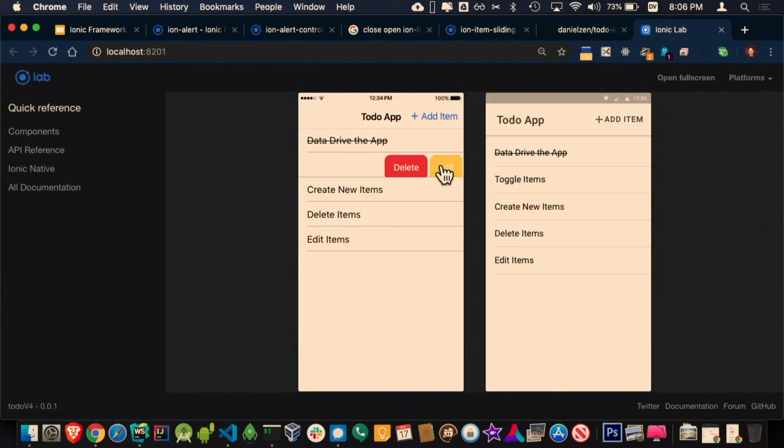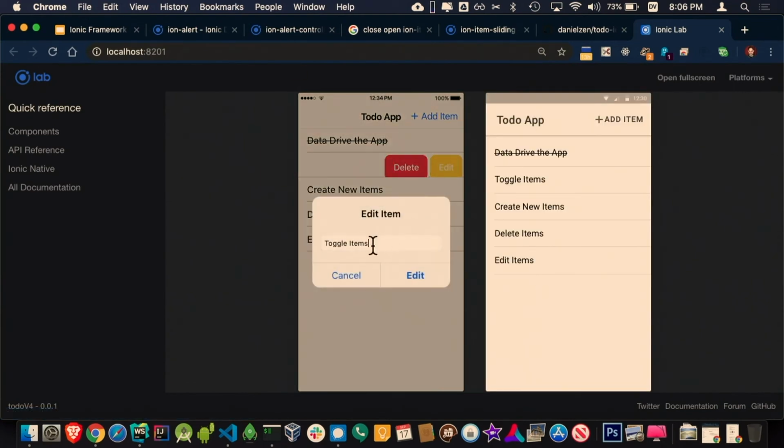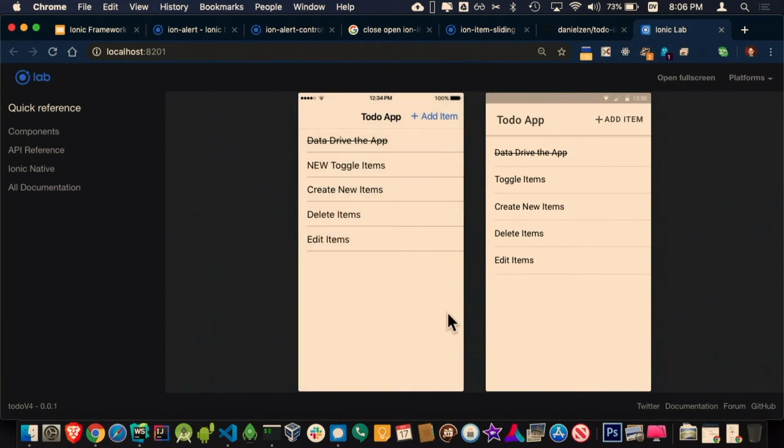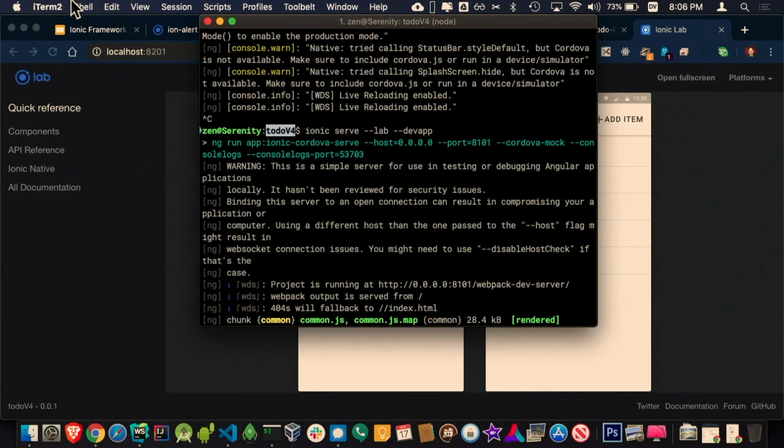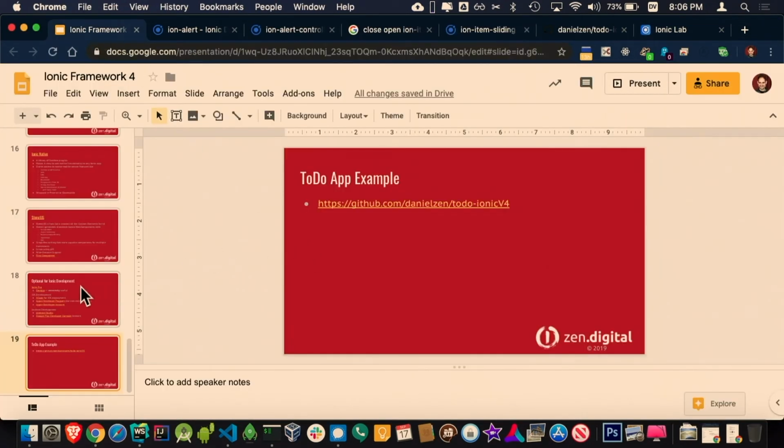Okay, so we slide it. I've got my edit button, and there it is. Toggle items. New toggle items, and I click edit, and now it says new toggle items. Okay, we're done with the application demo. The live coding demo is over. So I'm just going to go back and finish up on my slides.